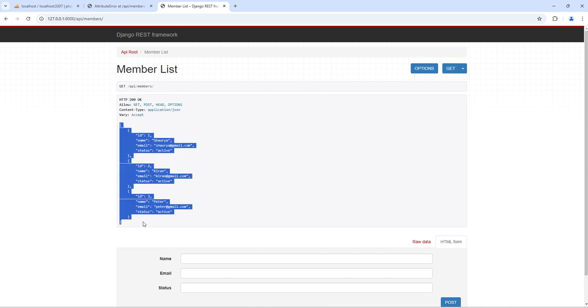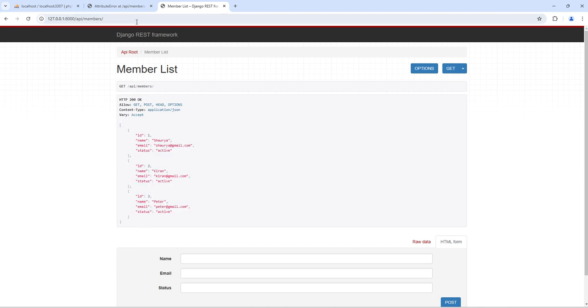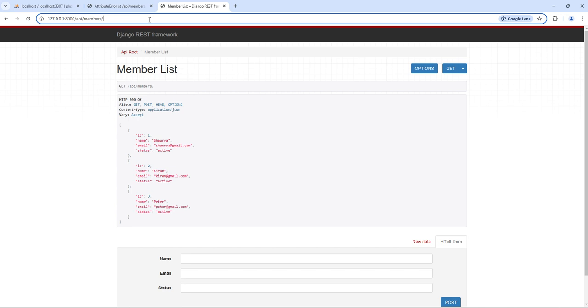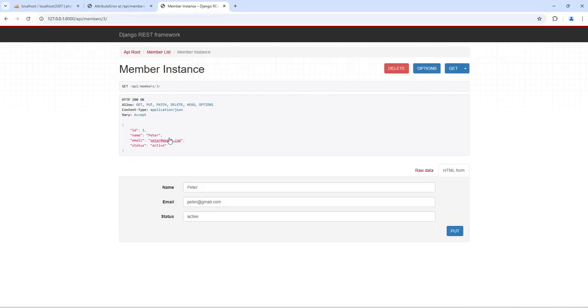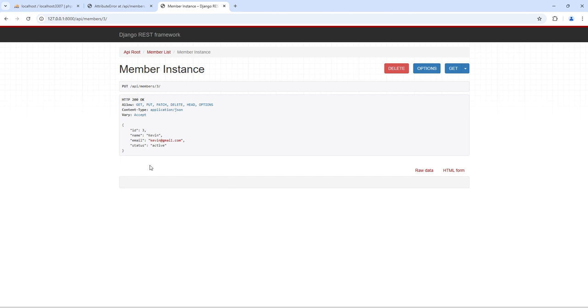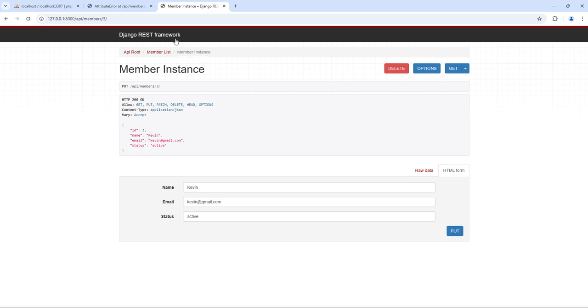Seems good. Now if you want to see a particular record, let's say the third record we want to check. Now this is the third record it is showing. Once we enter the number of the ID, the record is getting populated into this text box. Now if you want to change it to Kevin, we are going to modify it. Let us see how this API works. Seems good, it has changed successfully.